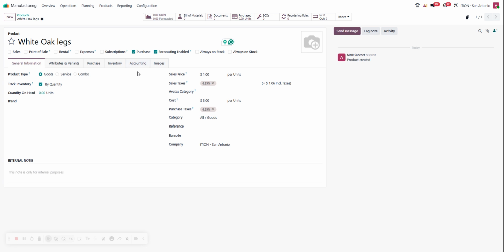In the next video, I'm going to show you how to create a bill of materials, which is going to be attached to the manufactured product. That's important. The bill of materials is the blueprint, so it needs to be linked with the manufactured product, because that's the one that needs components to be built.